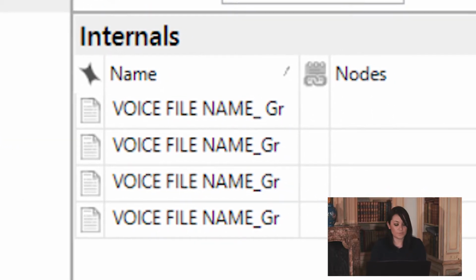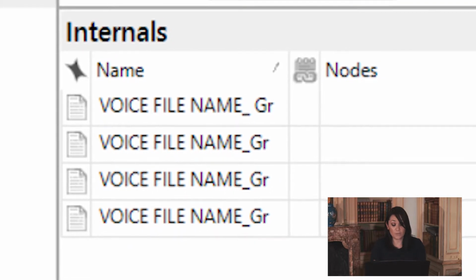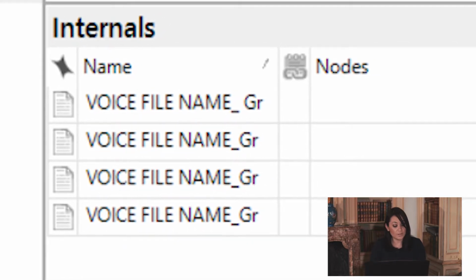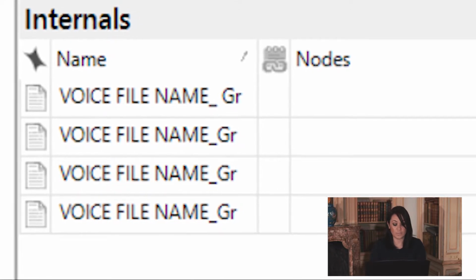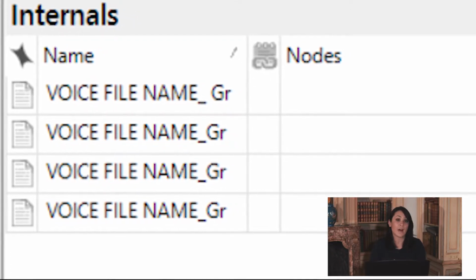Now, if you have to import a PDF, a survey, audio files, you'll have to import each type separately, since NVivo doesn't allow you to import different types of data sources at the same time.